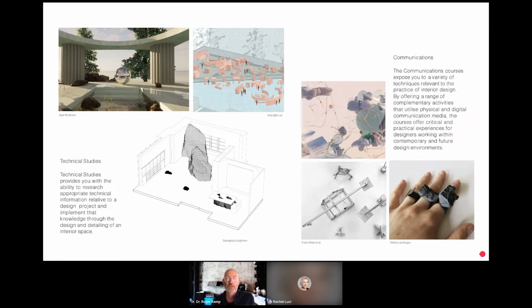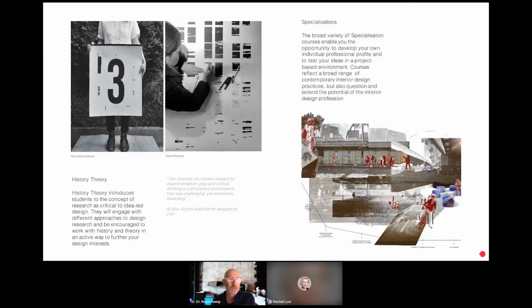We also ensure that they've got some level of breadth in their choices, so that they're not too closed in their thinking as they move through. We do that through a series of streams like technical studies and communications, getting them to think through various techniques and technologies. History theory and specializations are another stream that runs through, as I mentioned in the structure earlier.